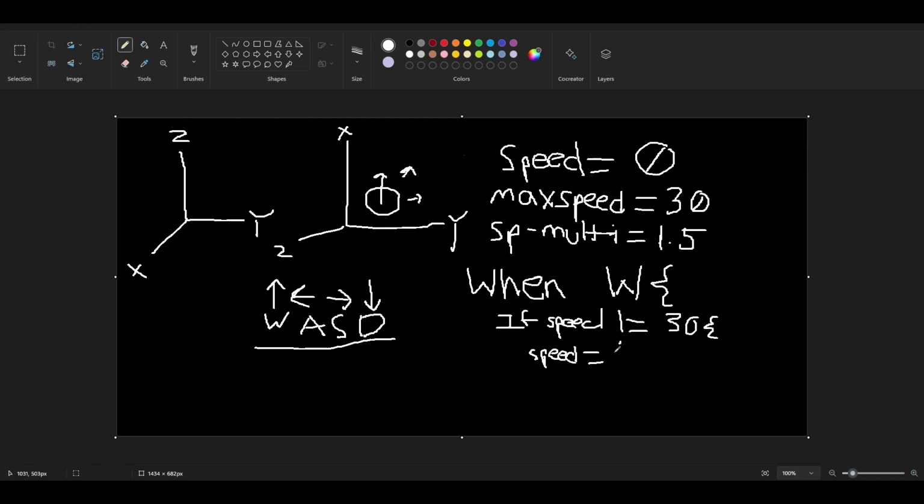speed equals speed times, I'm just going to put multi. I should not have had it so long. It's really hard to do this in Paint. Something like that, right? Of course, we can't do speed times multi if speed is 0.